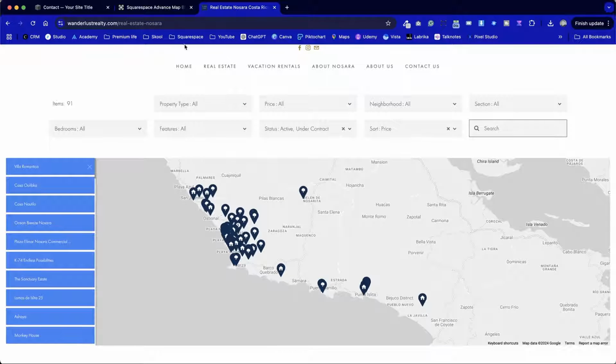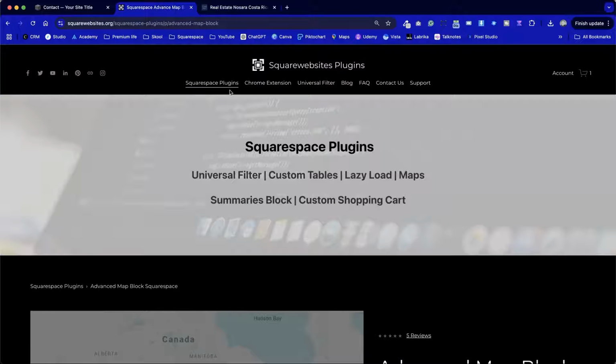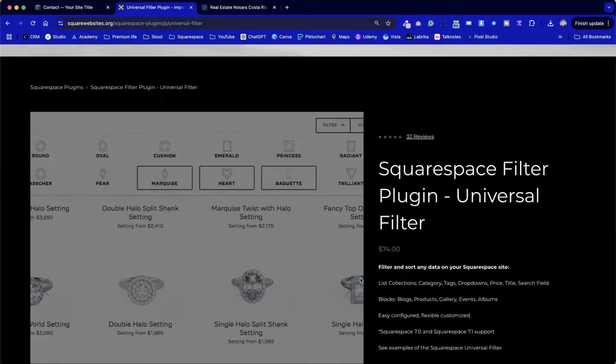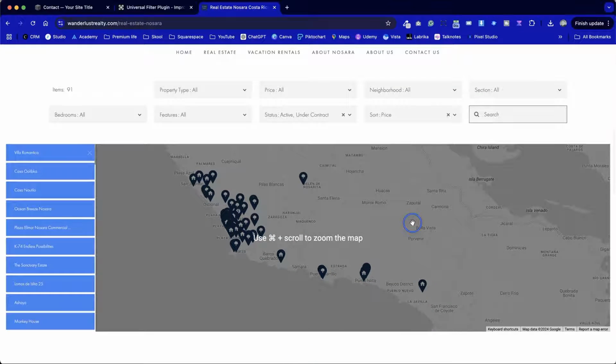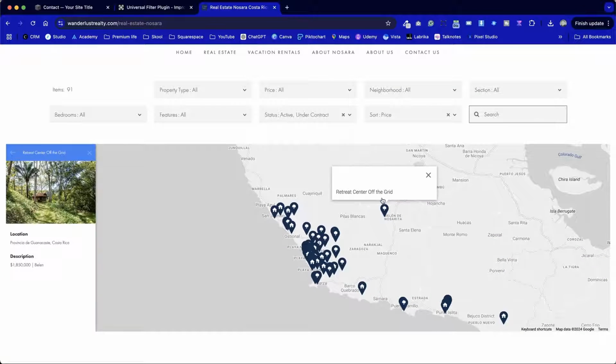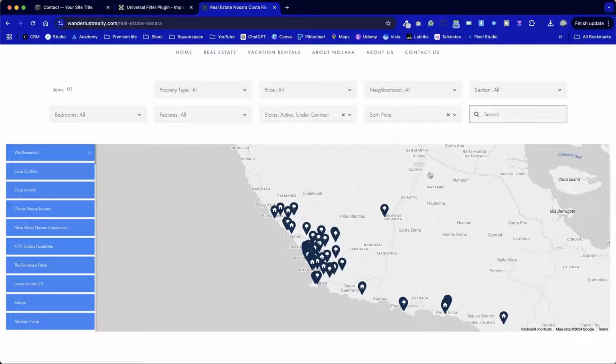It does require another Squarespace Websites plugin, and if we go across to here, it's the universal filter. So if you want the very best results, you are essentially paying for two plugins. One is for the advanced map block and also for the universal filter as well. But combined, they really take Squarespace into a bespoke new world. You cannot build anything like this in Squarespace directly without being an expert developer and having a lot of time on your hands. So pound for pound, the combination of these two plugins, if of course you need this, becomes incredible value.